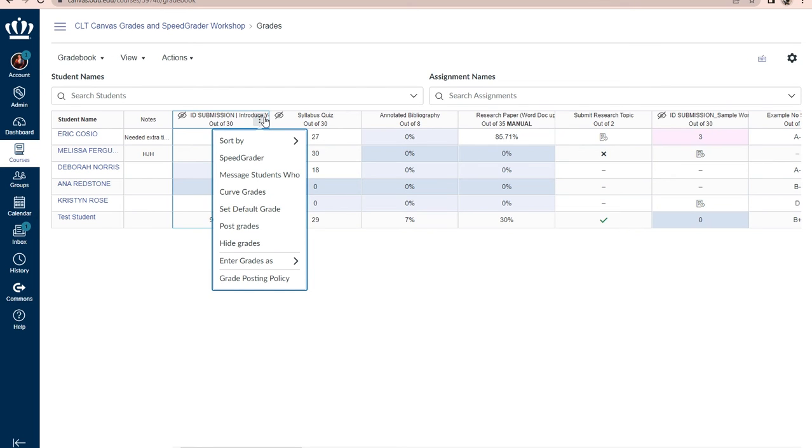Additionally, you can curve grades. An important note here is that once you curve a grade, it cannot be undone. It is a permanent change.